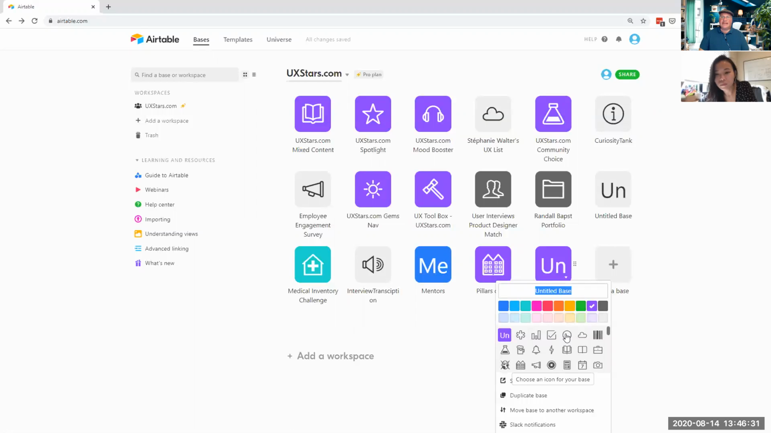So when I do this, I get some color options. It doesn't really matter, whatever color we're feeling today. It gives you a little icon here that you can pick. It just helps you find it if you have a lot of bases. Like, I put a hammer for the toolbox. Make sense?